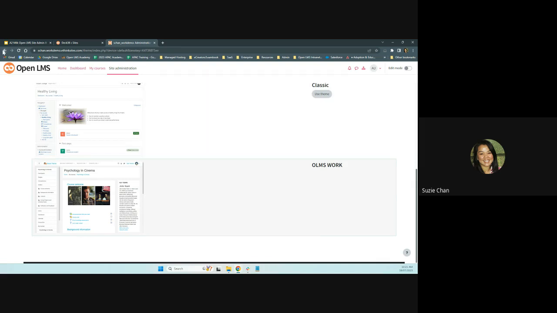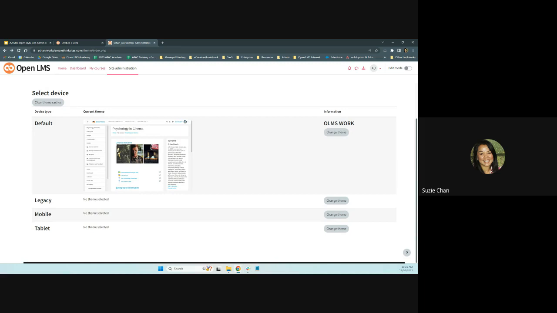Now previously, you could also set a different theme for different devices, so desktop versus mobile. Historically, this was really important to get the best experience on a mobile device. However, these days, all themes are now built to be responsive across all devices. So it's not so much an issue anymore, and that's why we've just got the one theme selected here.